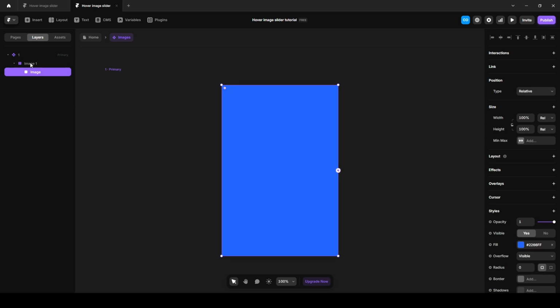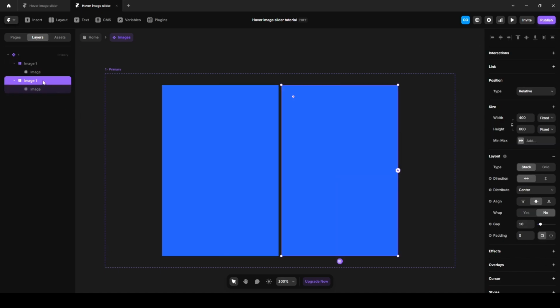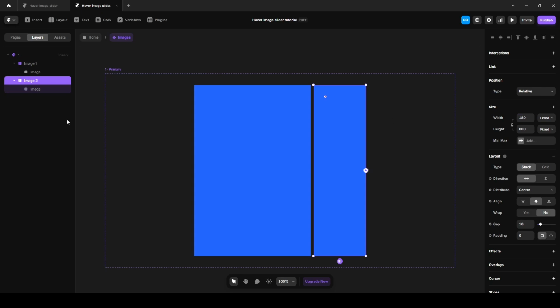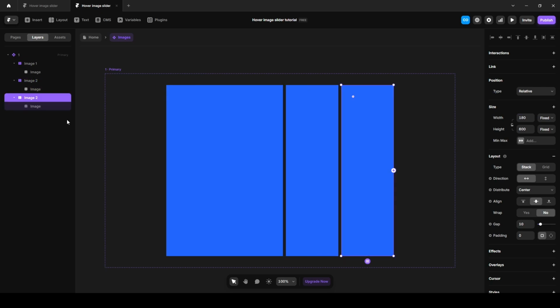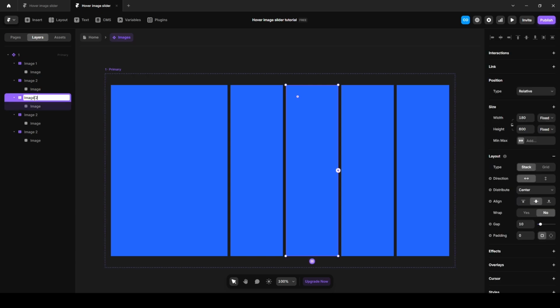Now click this image 1 and press Ctrl or Command D on your keyboard to duplicate it. Name it image 2 and change the height to 180. Now duplicate it 3 more times. Now change the names here like image 3, 4 and 5.